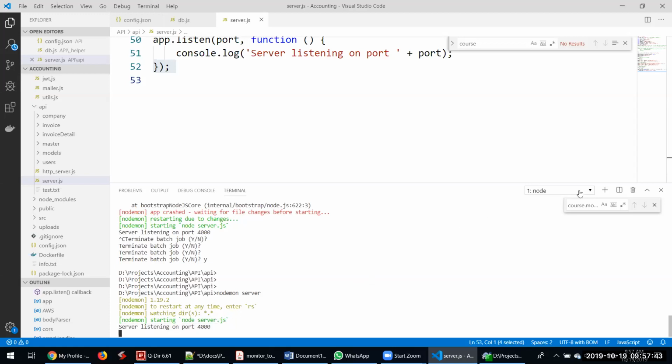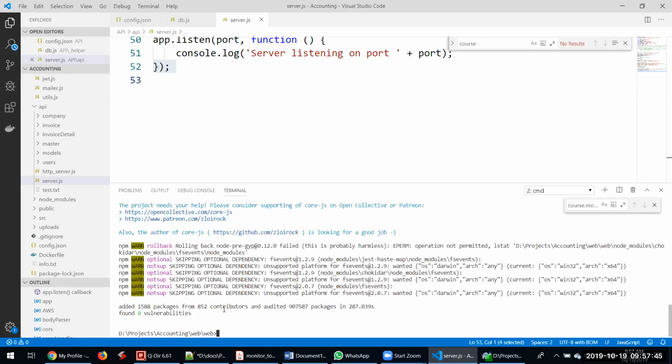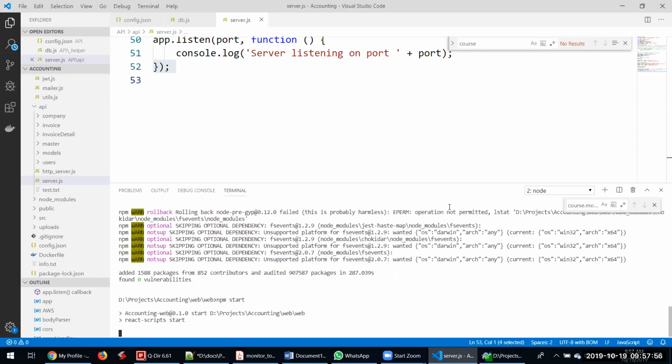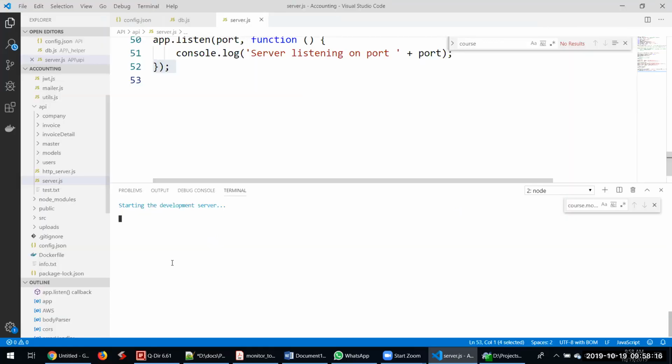Now we have to go back to the other terminal, and here we have to start our web application. For the web application, we have to type npm start. It threw some error again. But let's see.